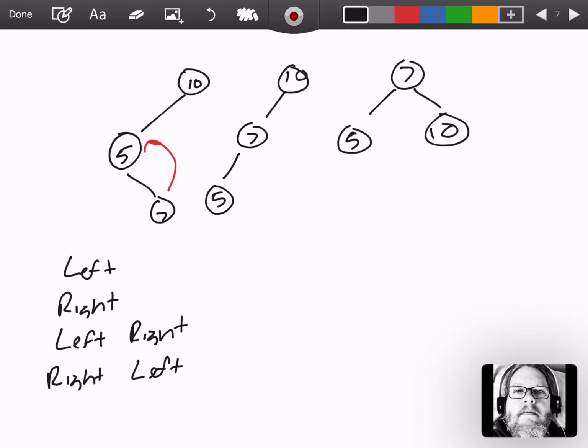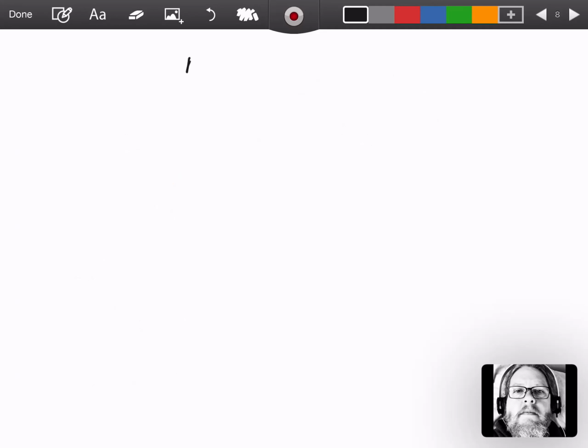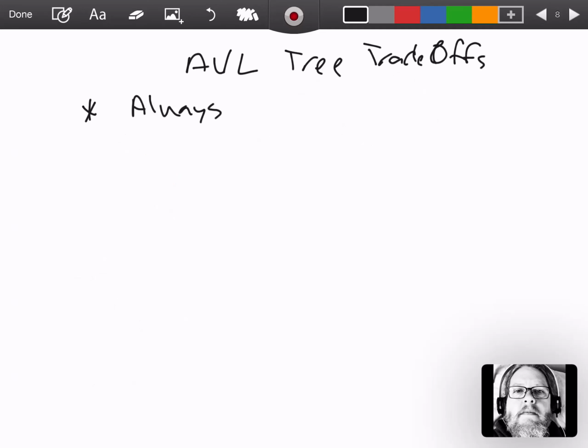So what this AVL tree does, and there's always trade-offs. So as far as the AVL tree trade-offs, on the positive side, you're always nearly balanced. So you're never off by more than one in the left and right subtrees' heights.